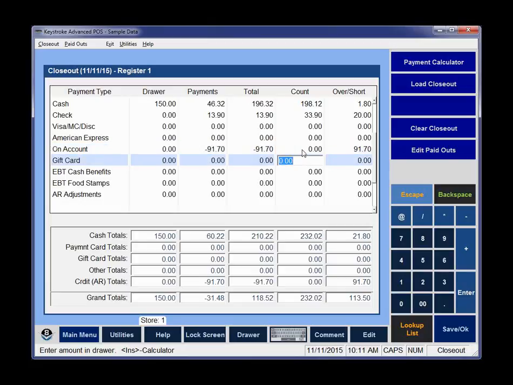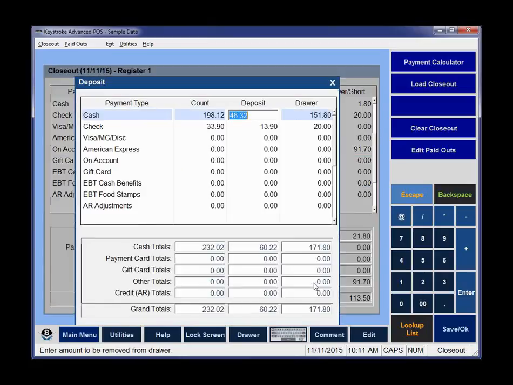So here's kind of a unique case. I've done some closeouts. Again, the numbers I put in this count column do not change the sales transactions that they came from. It's just a fancy calculator. Down below gives you some more information, and I'm just going to hit F10 here to continue on to the next screen. This is what we call the deposit screen.